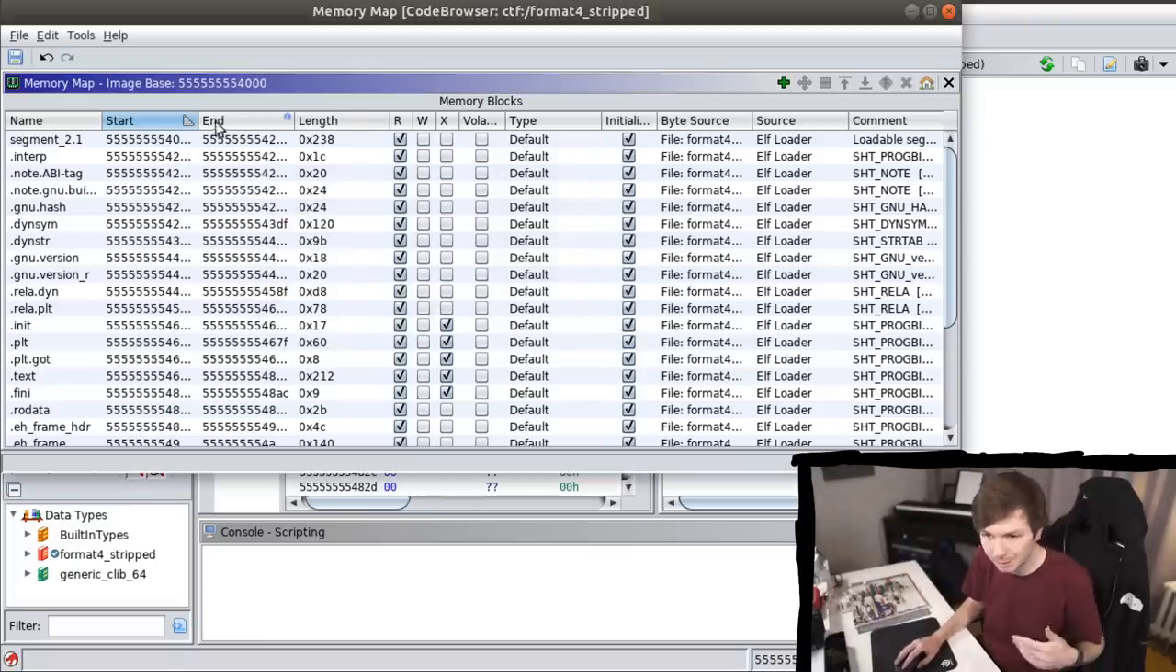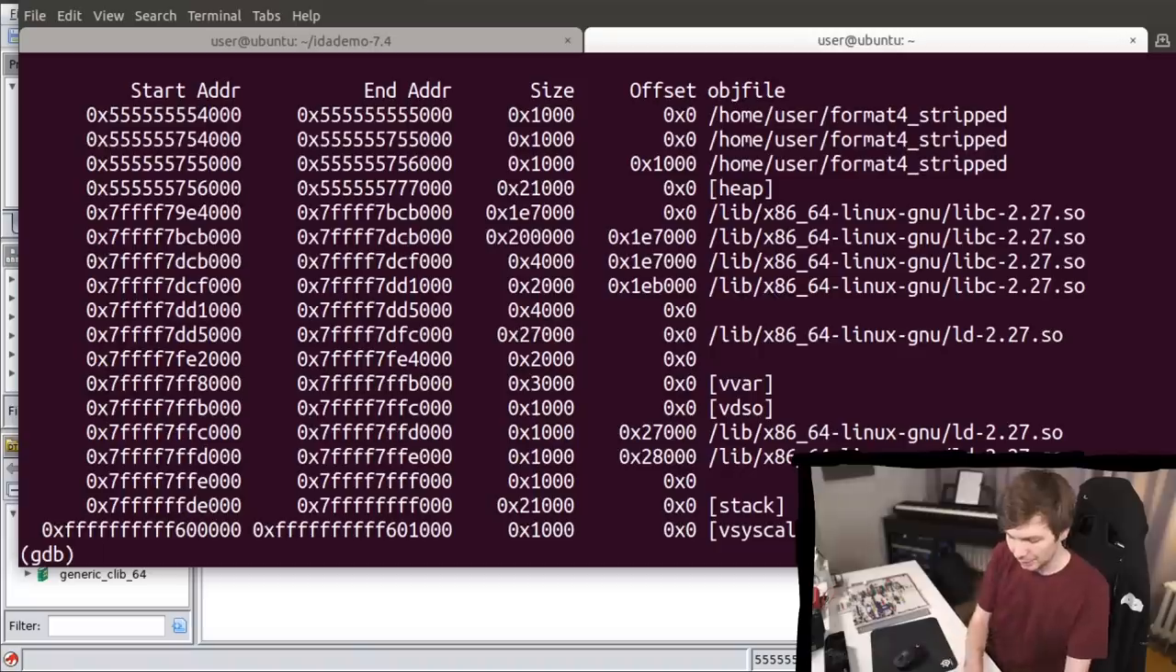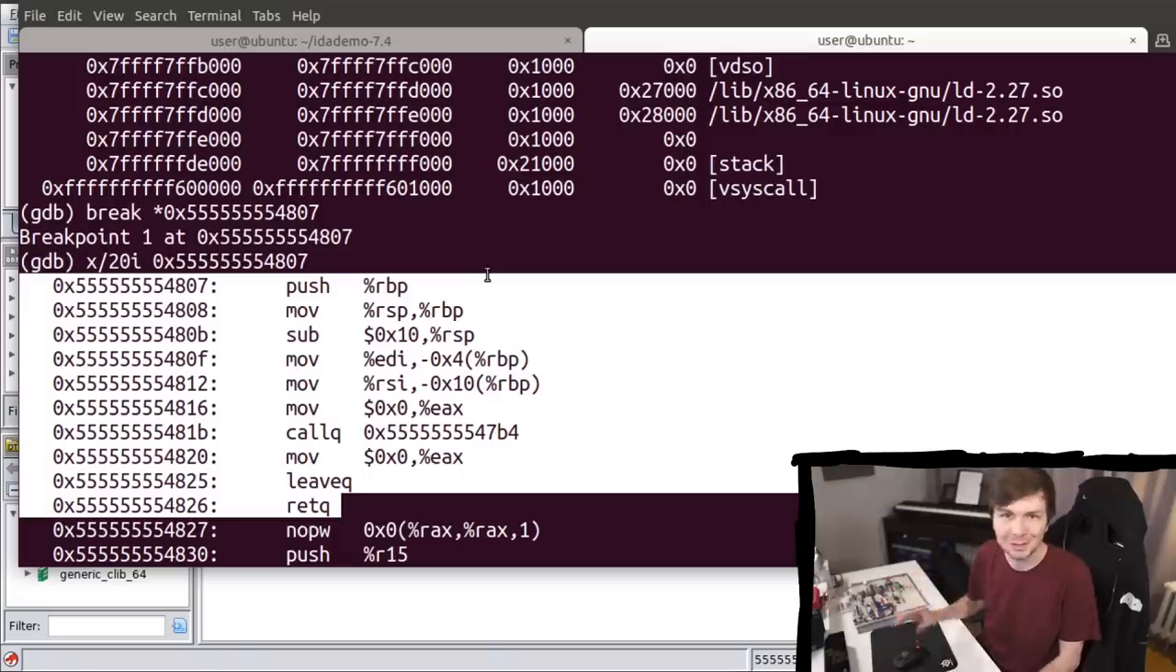Okay, these arrows were weird, but it seemed to have worked. Now you can see that the function that we assume to be main is at this address here. So we can copy that address, and in GDB, we can now set a breakpoint there. And we can also disassemble the instruction there to verify. Yeah, this looks like the short main.